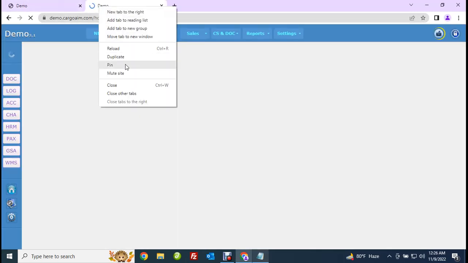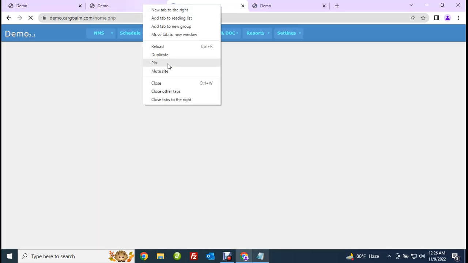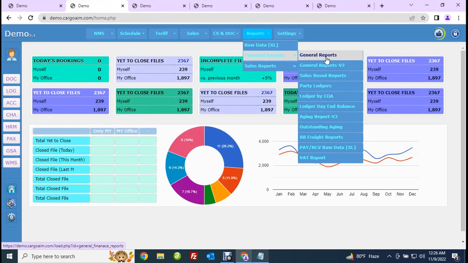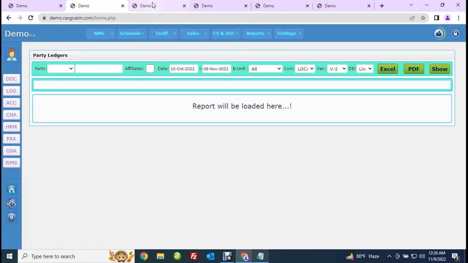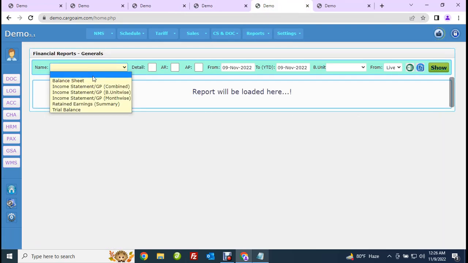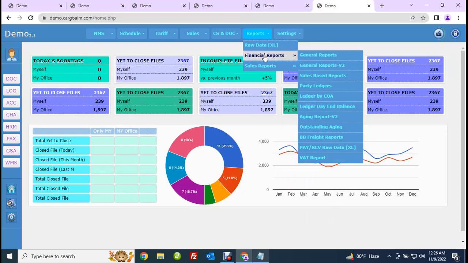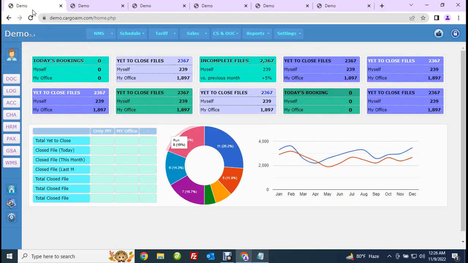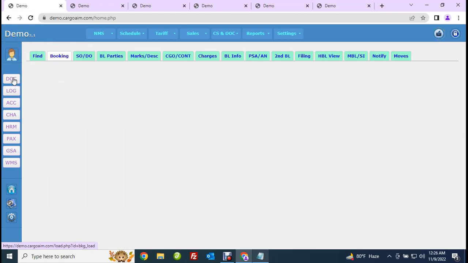So 1, 2, 3, 4, 5. This one is, for example, party ledger. This one is for ledger by COA. This one is for aging report. This one is for income statement. This one is for SOA. Okay. Now we'll create an invoice, and to do that, we are going to documentation.